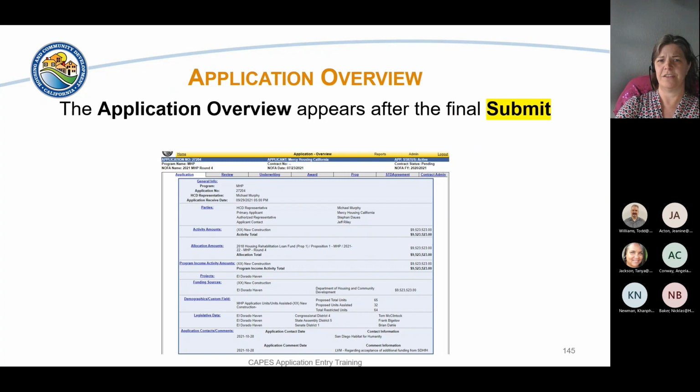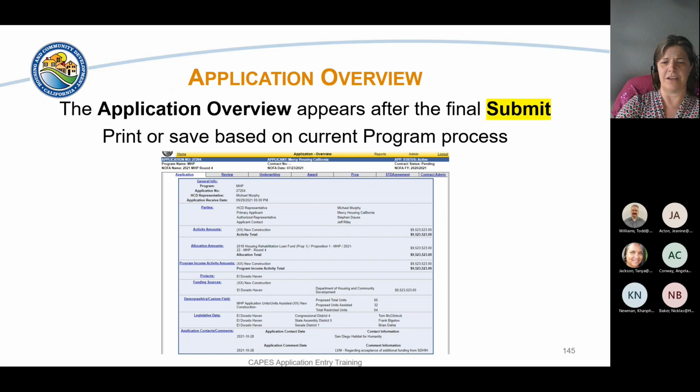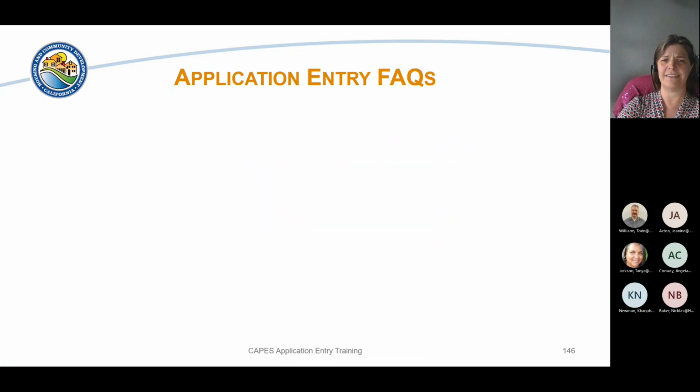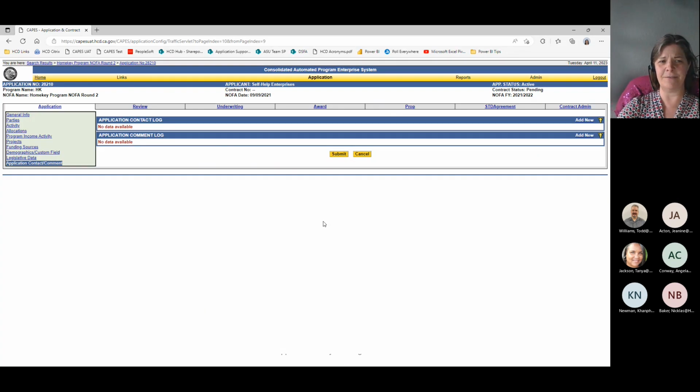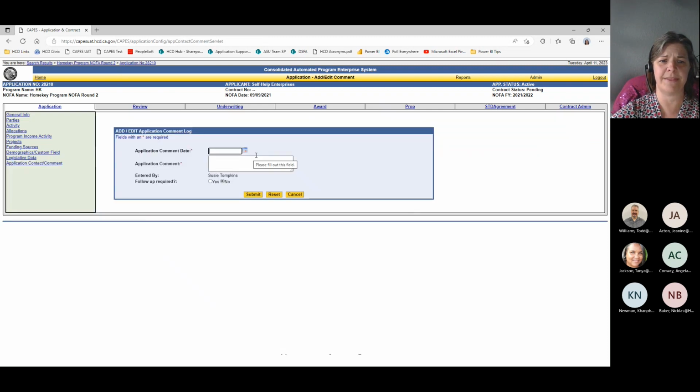And of course, you'll want to take a look at your application overview when it appears, because this is a lovely summary of the work you just put in. If needed, you can of course print or save this. So let's take a quick look here. So comment log, definitely should get familiar with this. So you could either choose a date, you can free enter it. Whatever it may be, click submit.